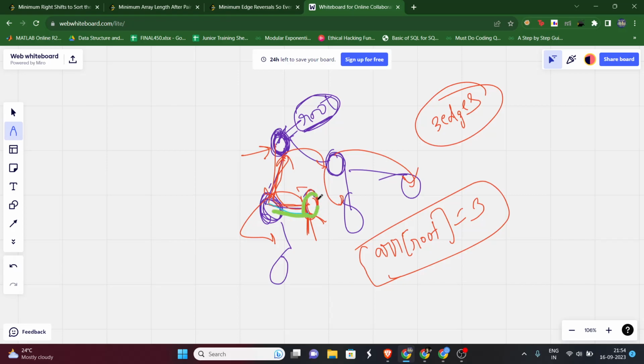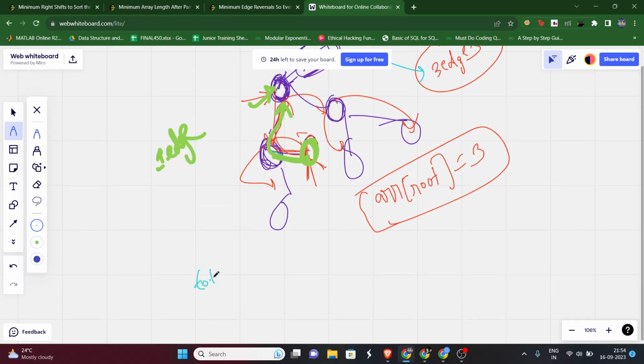So what I'm saying is that from this particular node, we need to reverse exactly one edge. We need to reverse one edge to reach from this node to this. Now let's say in total, right now here we are considering three, right? So let's say the total reversed edges we needed to reverse, let's denote it as m. So in total, if we started from this root, we needed to reverse m edges.